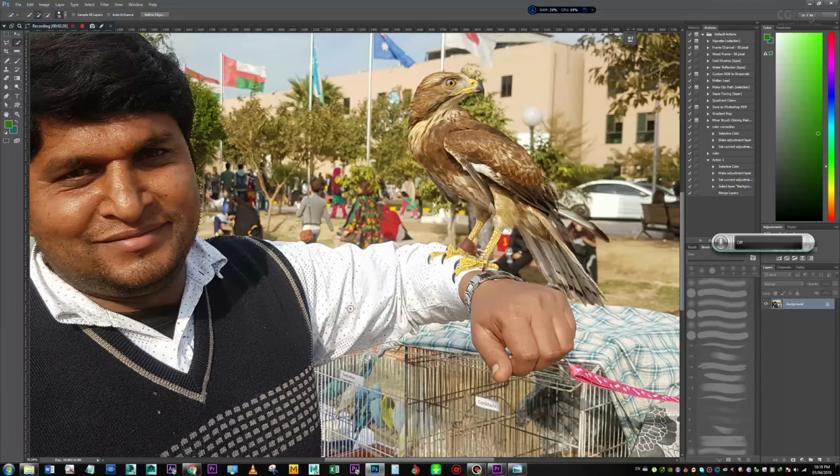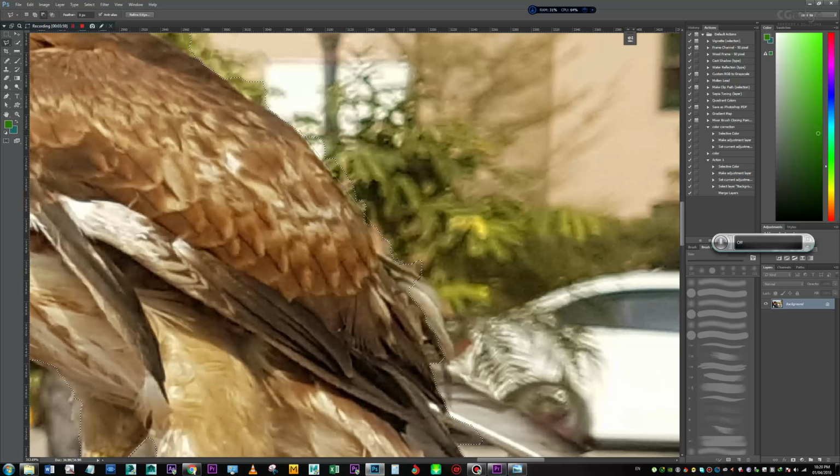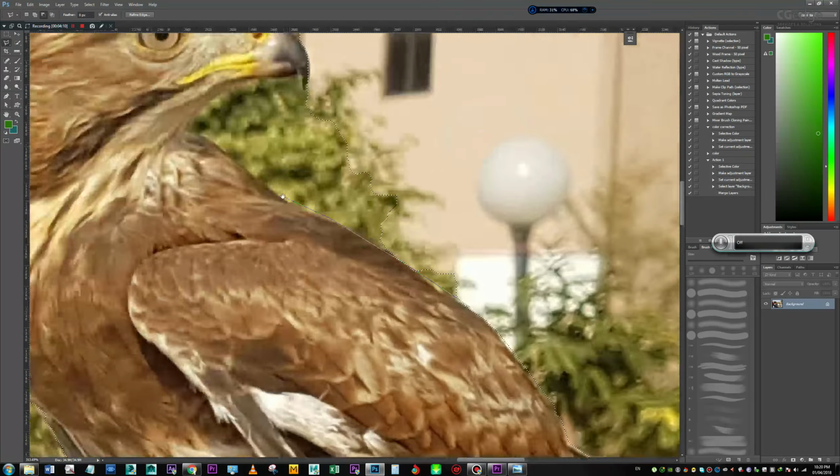By the way, you can add and subtract the selection, and for adding the selection you can press shift, and for subtracting the selection you need to press alt. So the cutting part is based on your minute detailing. As much time as you will spend on cutting edges and looking carefully at them, as much your edges and cutting will be more sharp.